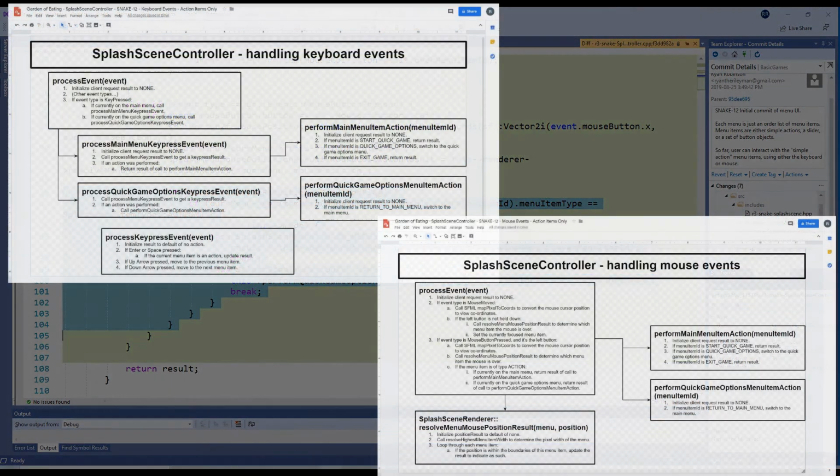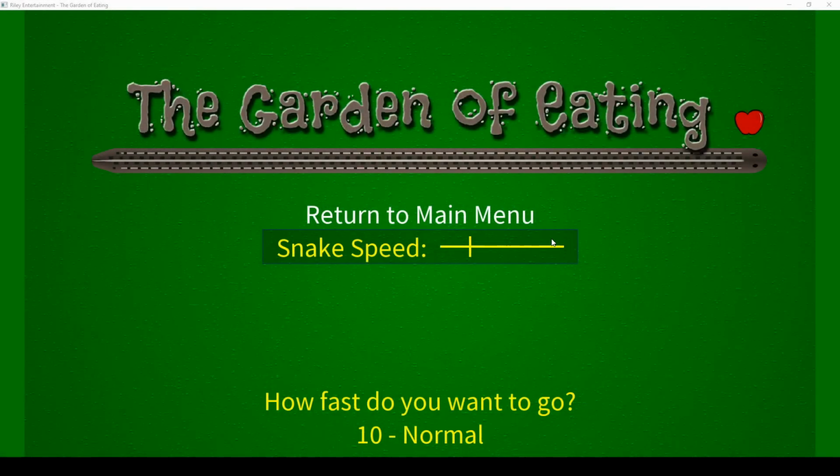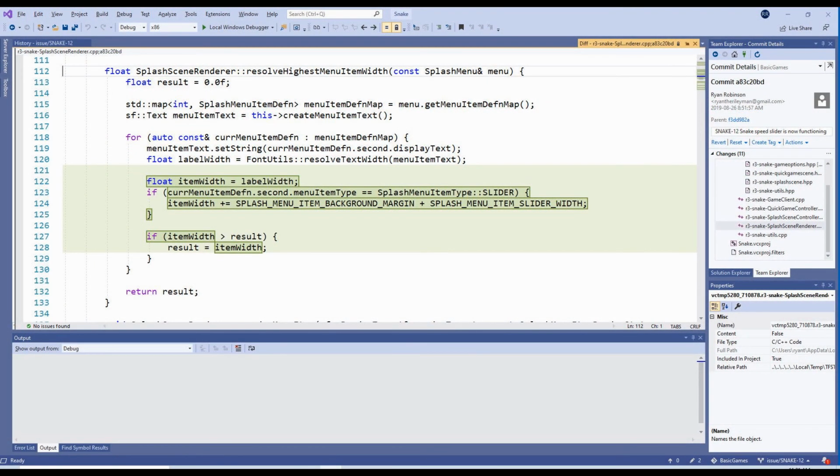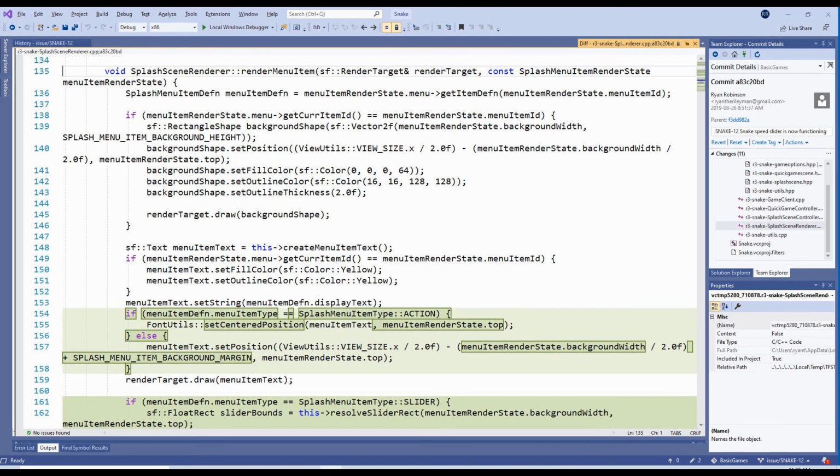Now that we have the action menu items working, we can focus on getting the snake speed slider working. The slider menu items are going to need some extra space to display the slider. So the Resolve Highest Menu Item Width method has been updated to factor this into the calculation. The render menu item method has also been updated to handle the additional logic for drawing the slider.